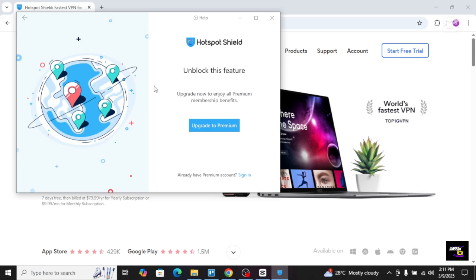It will say that if you want to unblock this feature, you will have to upgrade now to enjoy all premium membership benefits. So when you upgrade to the premium package, it will give you the option to connect to the Australian server, so you will be able to access geo-blocked Australian streaming services.